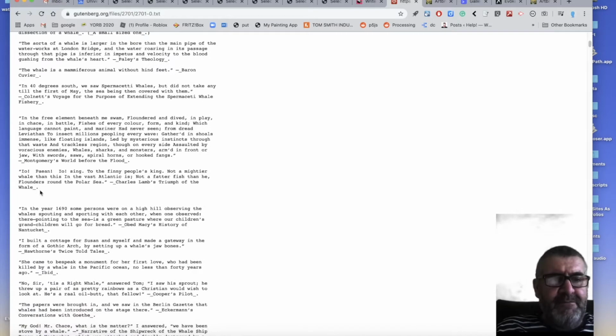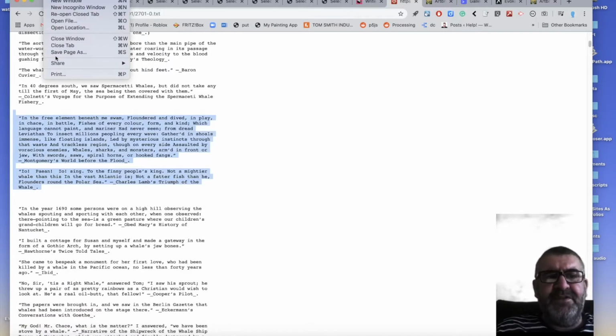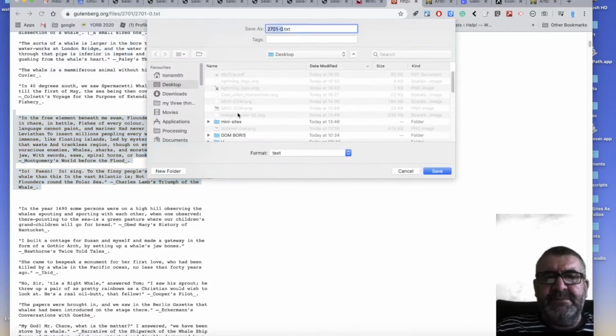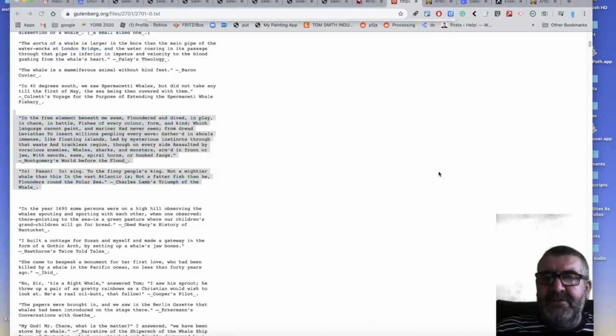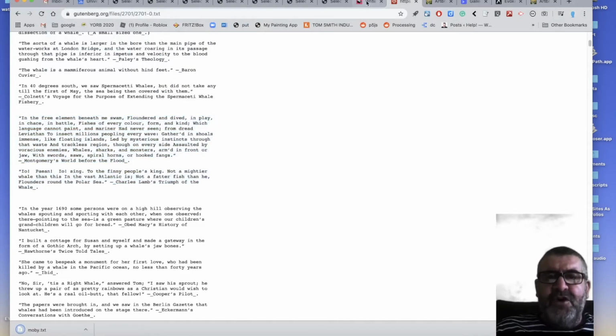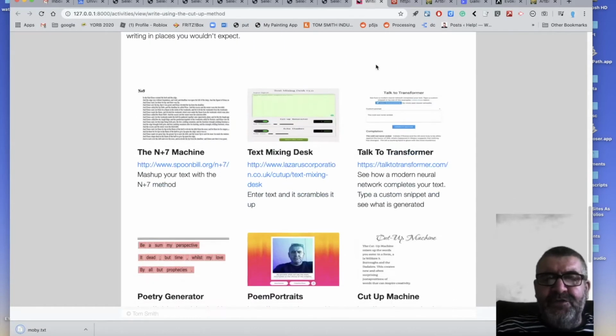and I might just copy a bit out for now that I might use later, but I can also save this page as Moby text onto my desktop. So I can then use these tools down here.